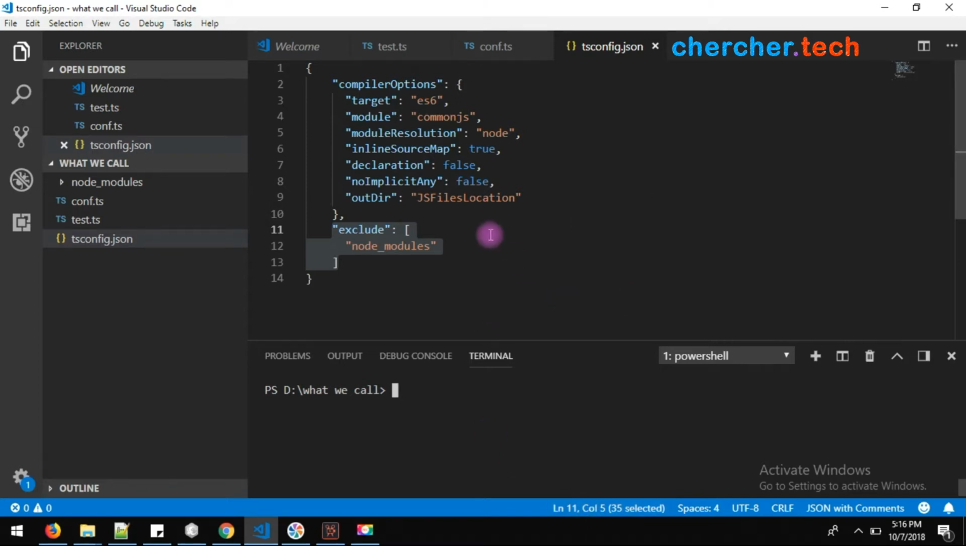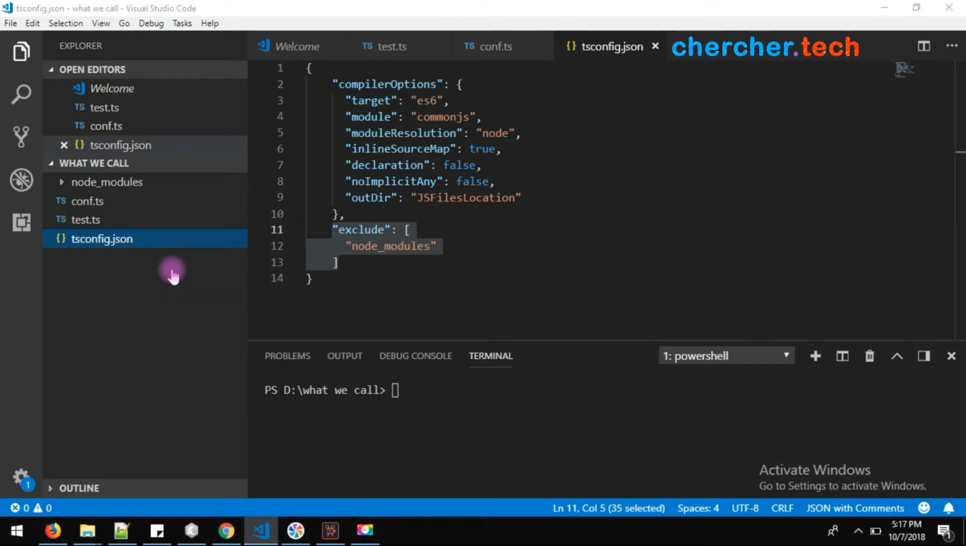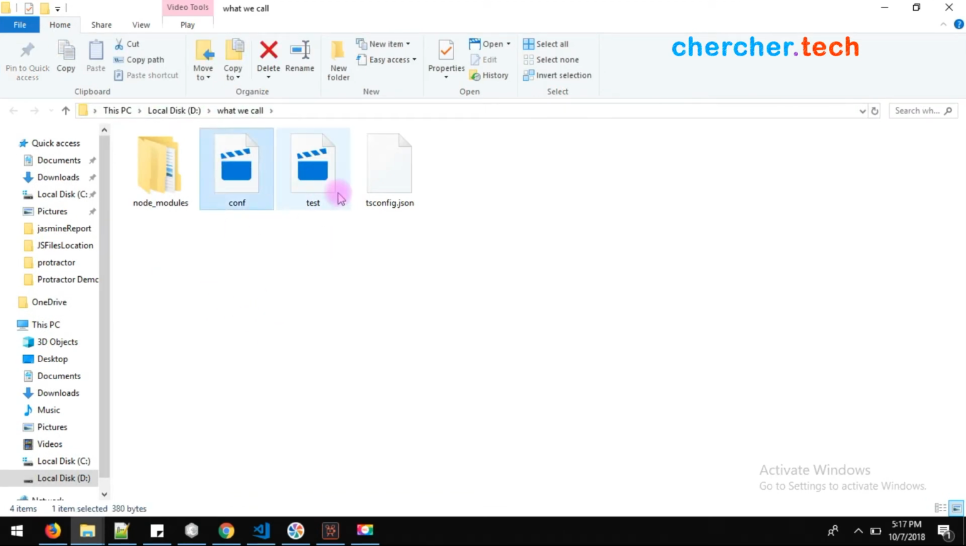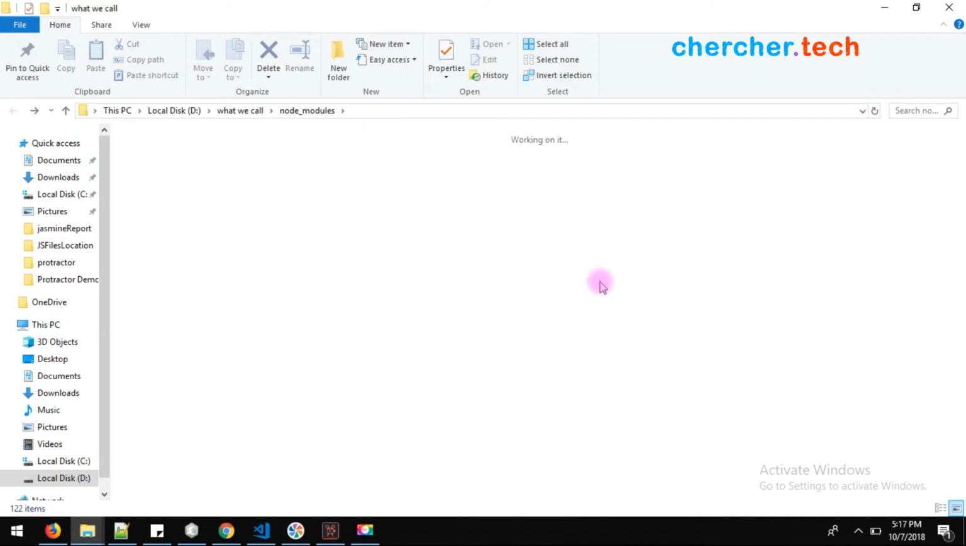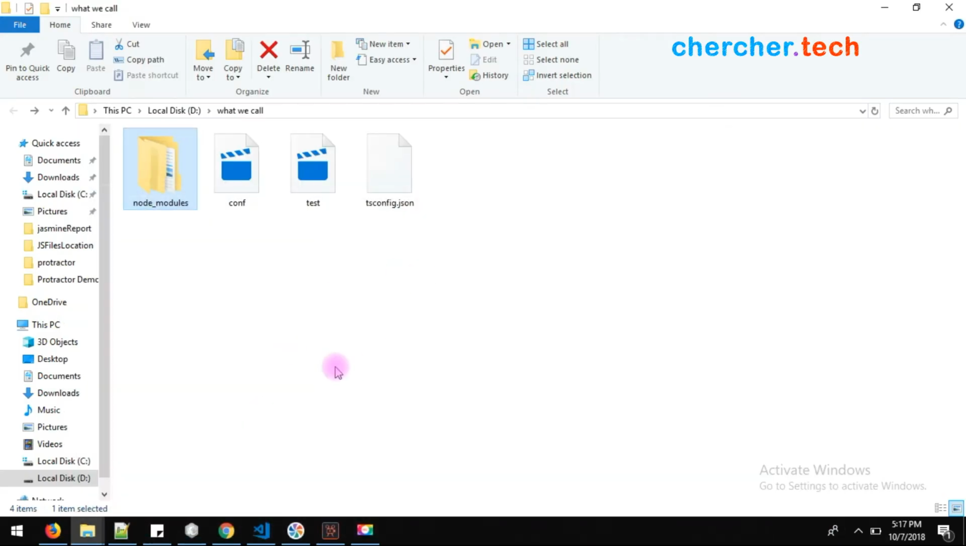Okay, now let's go to this particular folder. Right-click on any file and click on reveal in Explorer. See, we got the conf file, test file, tsconfig file and node modules. The node modules folder contains whatever we have installed so far, like Protractor, Jasmine and TypeScript. These are npm packages. Whenever you install an npm package, it automatically creates a node_modules folder in your file system.